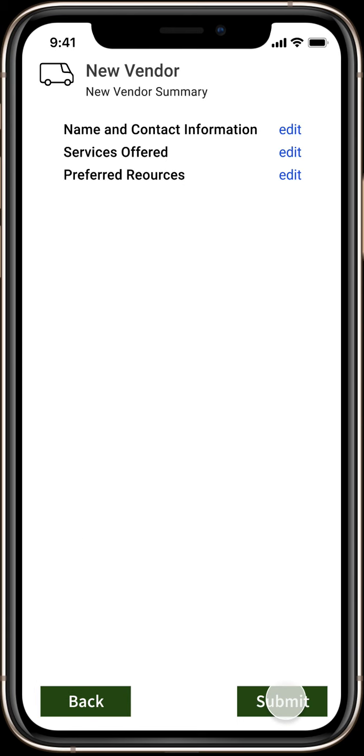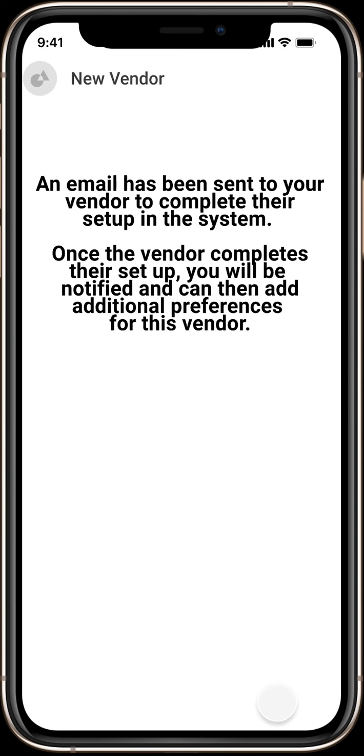I'll then hit next. And this is just a summary screen, which would essentially list everything that I've entered. If there were certain sections that I wanted to edit, I would go ahead and select that now. I'll then go ahead and hit submit. Now, what I envision happening here is an email or perhaps a text message will be sent out to this particular vendor asking them to join our platform.